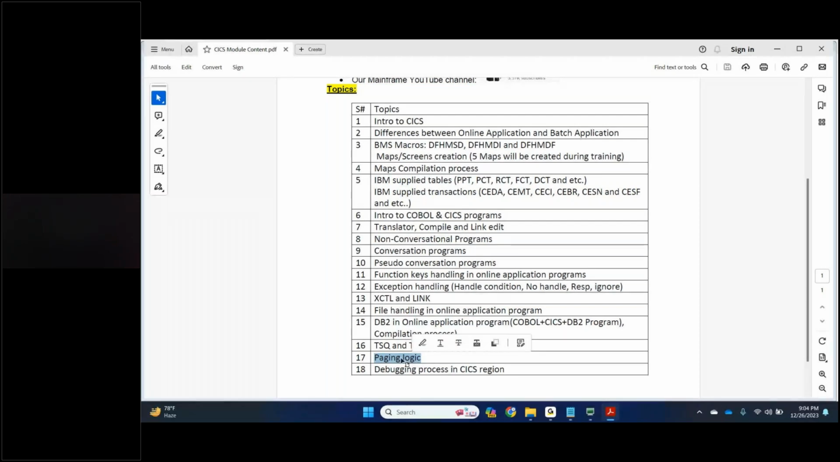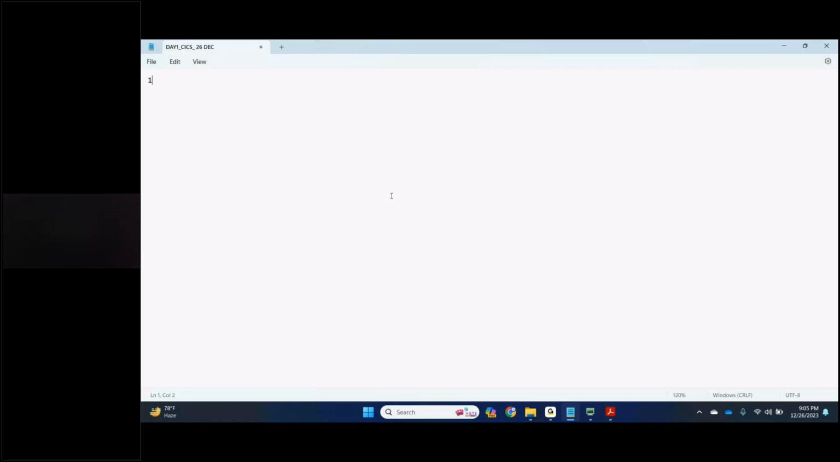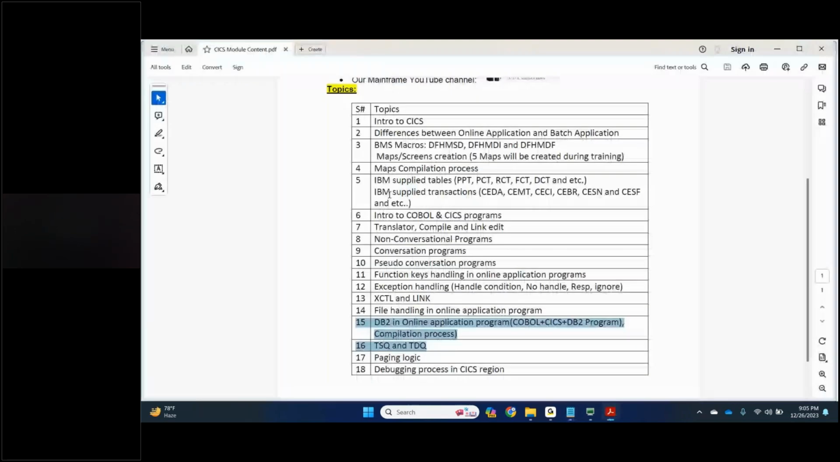Because it's a logic, how you write a matching logic, something like that, right? So we are going to discuss all the topics except 15, 16, 17. Then how will we learn them? There might be a question. I will provide recorded videos of my previous batch. I will give you the recorded videos for 15, 16 and 17.